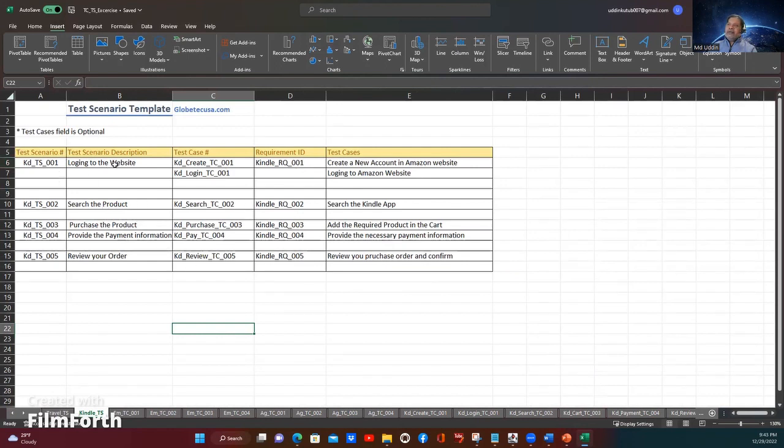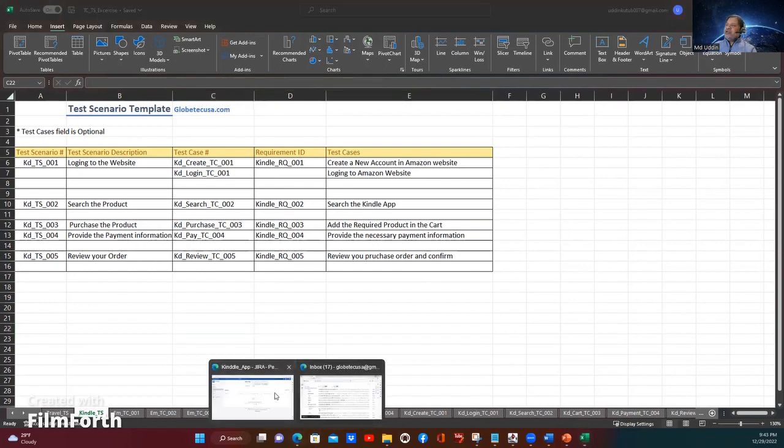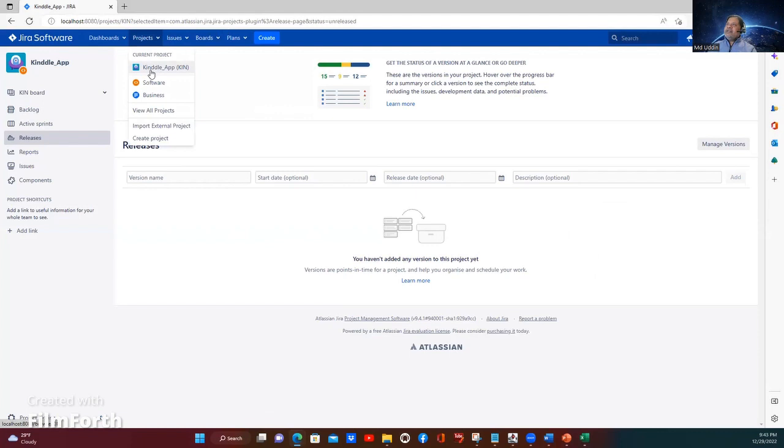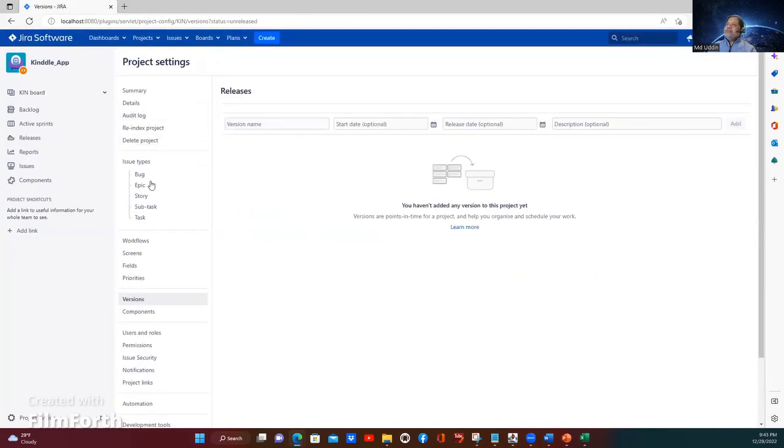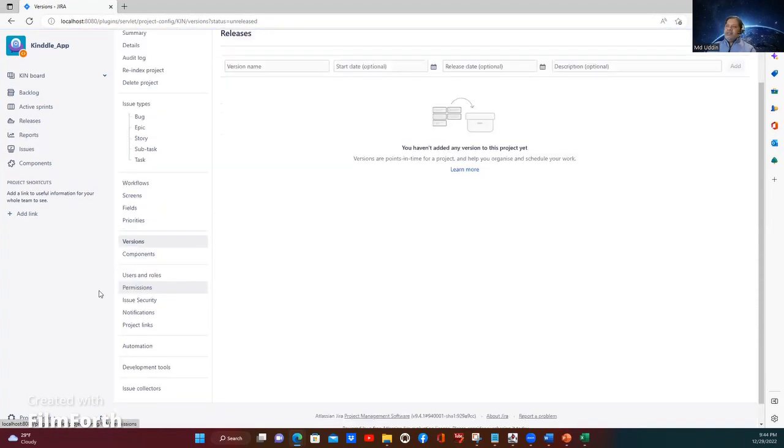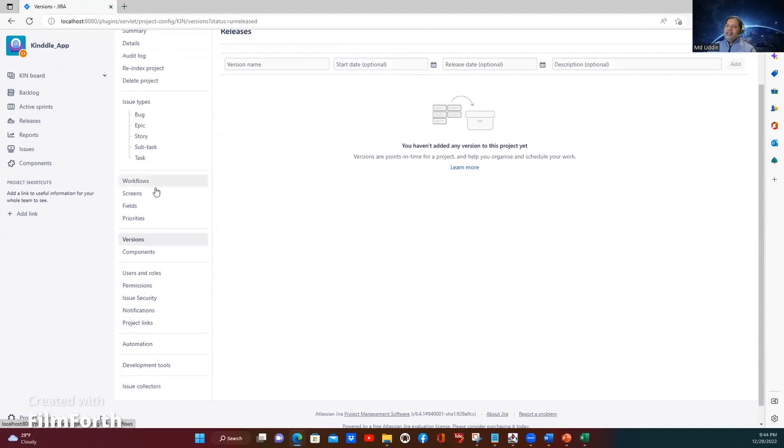We're going to create the test scenario and test cases and write the steps, in the project we already created, which is named Kindle app. When we installed JIRA, we created the project Kindle app. Now we need to create all these things: the issue types, whether it is a bug, an epic, a story, a subtask or a task, the workflows, and the versions we are using. These are configurations you can set up.